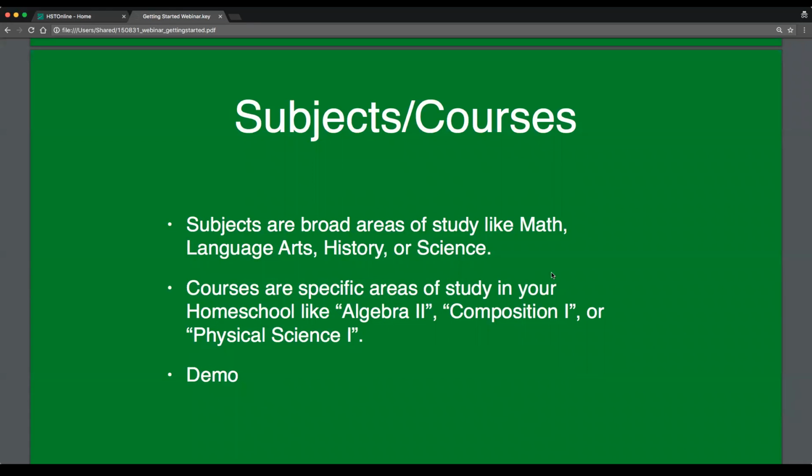And really, there's this hierarchy for a reason. When you go to generate, say, a transcript, generally speaking, you want all of your related courses to fall under a category, and that category would be the subject. And so that's why we organize it in this way. You'll have your subject first, which would be math, language arts, history, science, etc. And then below each one of those subjects, you would have all of the specific courses that pertain to that subject. So let's take a look at what that looks like within the program.